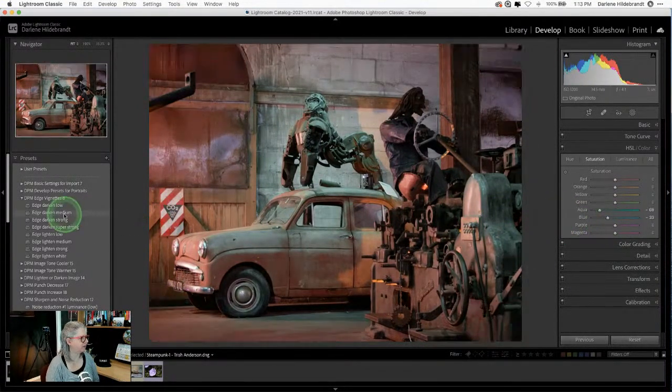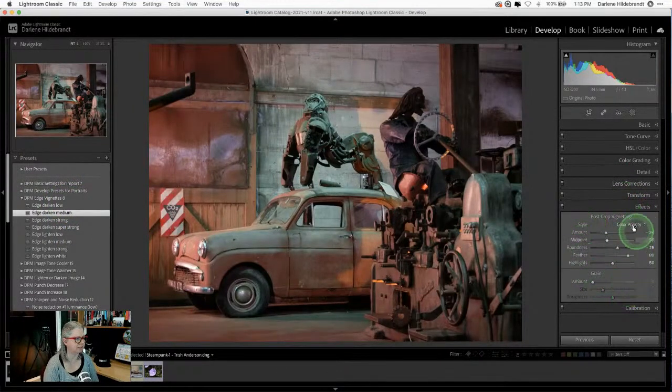Okay, I'm going to add a vignette and just darken the edges. And this is a preset that I've created for Lightroom, and all it does is sets up these sliders in the effects panel.